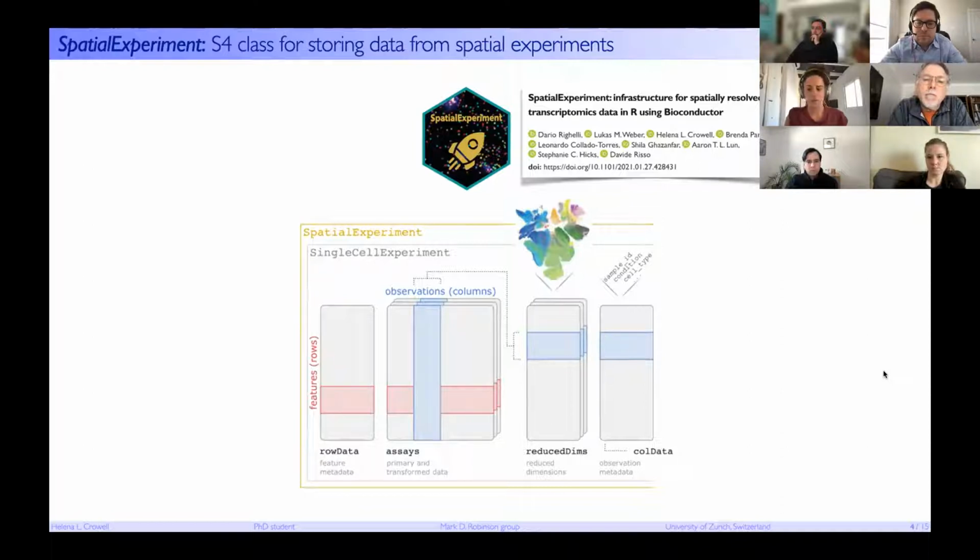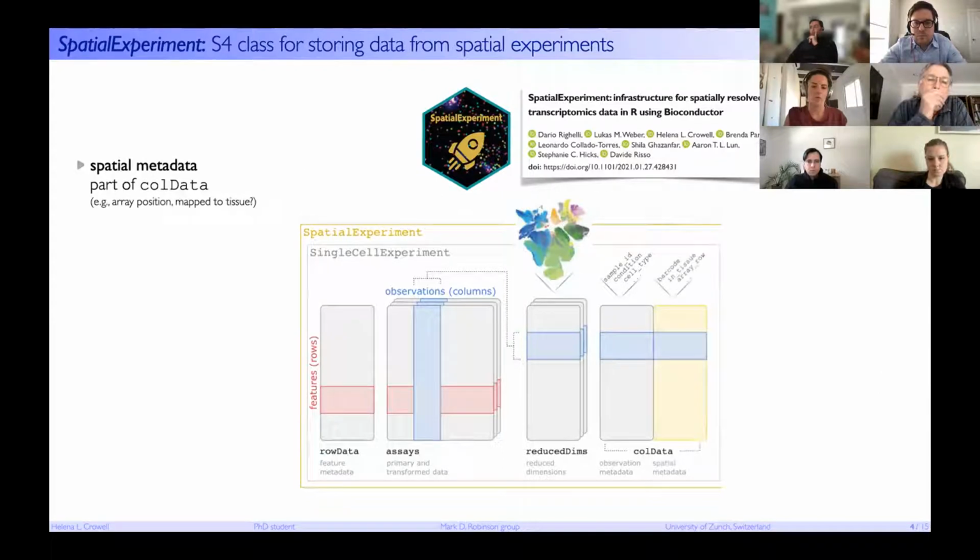In addition, we can have spatial specific metadata. For example, the position of a spot on the chip, or a logical indicator whether an observation maps to the tissue or not. However, these are not that special, so we just store them inside of the colData.